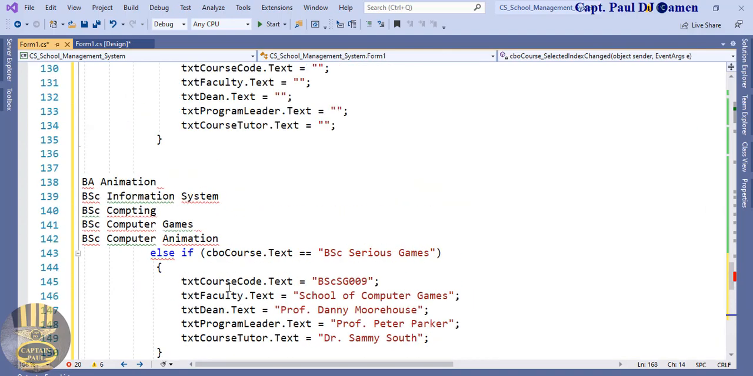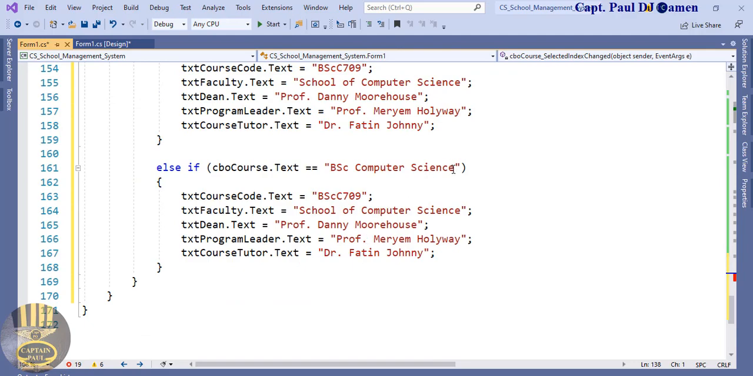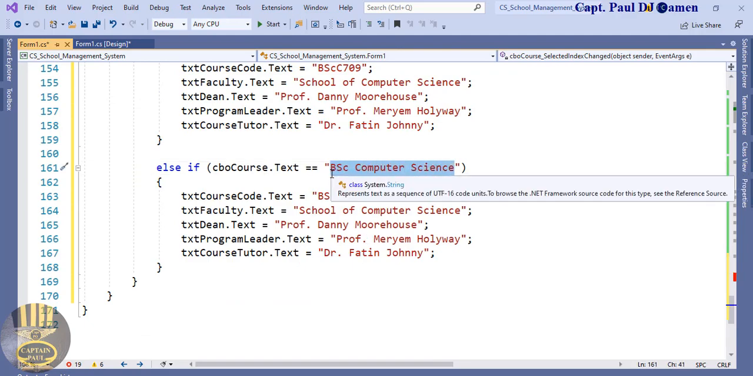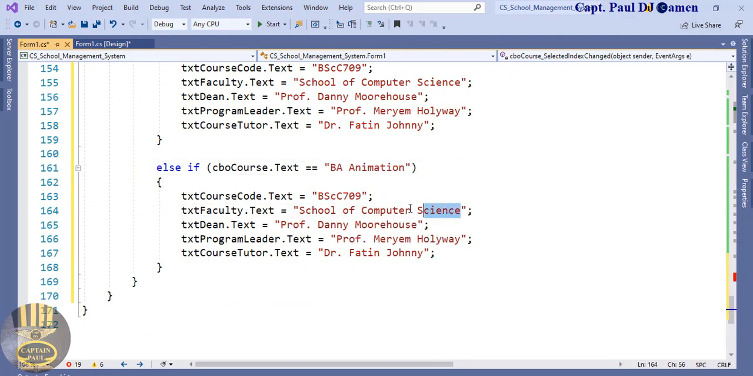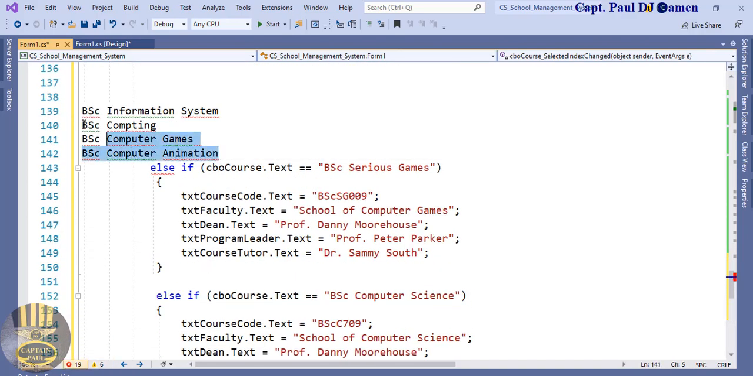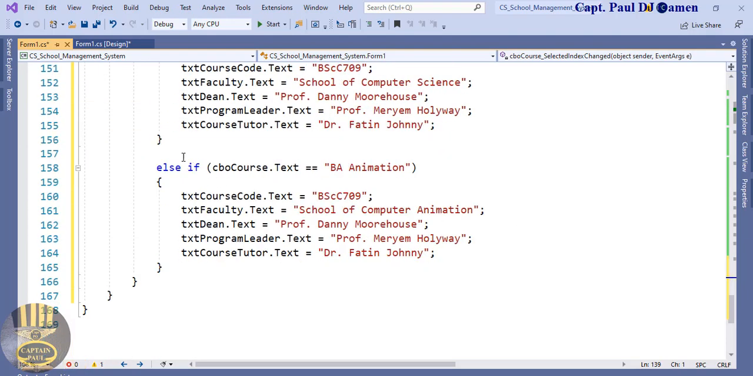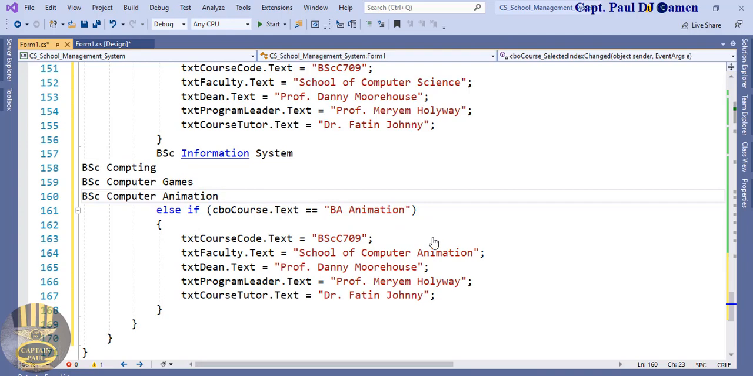The next course, that is animation. Come right down here, paste that in there. That's for animation. And this can be School of Computer Animation. Okay, and we can change the details as well. Let's grab all of these so that I can see them properly. And I'm going to paste that up here now. Okay, let's see, that's taken care of.